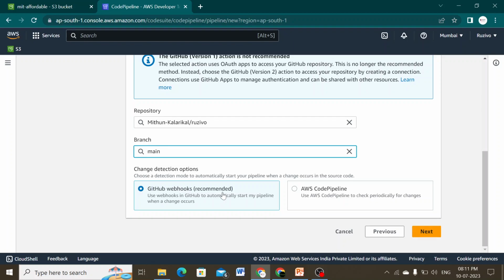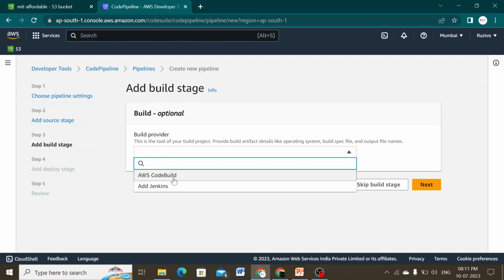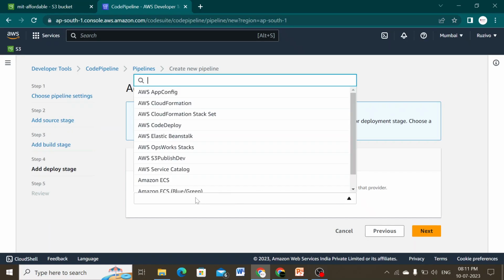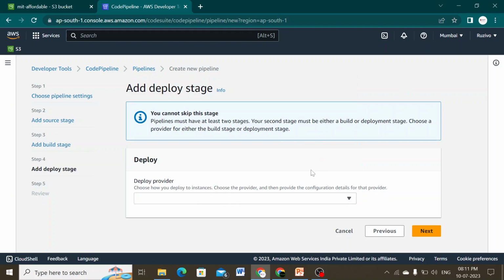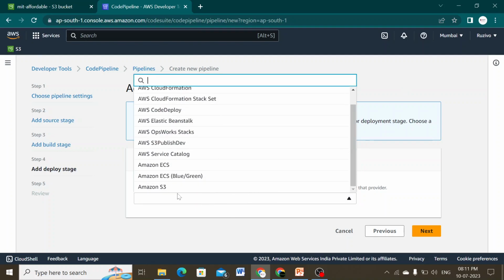Okay, GitHub webhook recommended, so I'm leaving all the options as they are. We can actually use AWS CodeBuild or Jenkins, and add it here, but right now I'm skipping that stage. I'm not using those. And where exactly we have to deploy, the deploy provider: I want to update my S3 bucket.